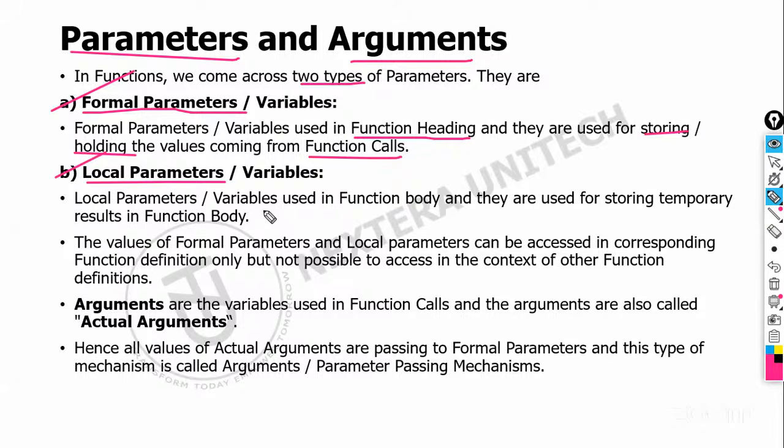Local parameters are variables. They are used in the function body. Within the function body, we'll have local parameters or variables, and they are used for storing temporary results in the function body. They are also used to store results, but temporarily within the body. Okay, so we have two types of parameters. One is formal, the other one is local.